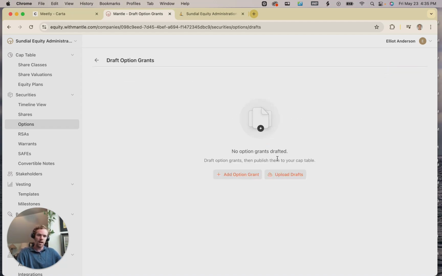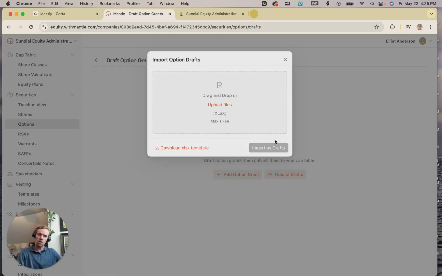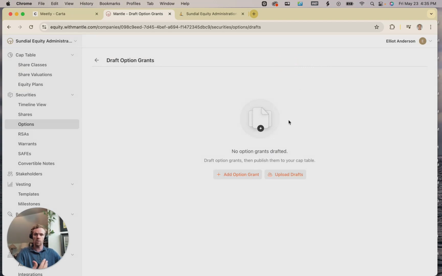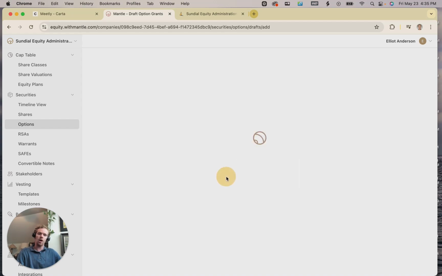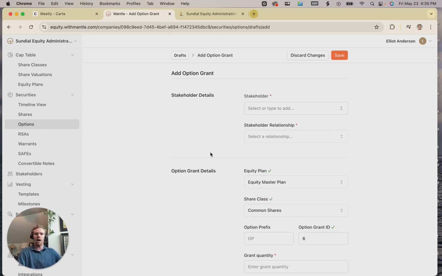At this point, I could upload or download a template to fill out the information in Excel. So if I was going to do quite a few at one time, I might do that. But for today, I'm just going to click on this button on the left-hand side, Add Option Grant. This will allow me to add one singular option grant here.